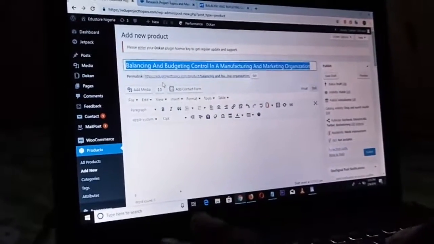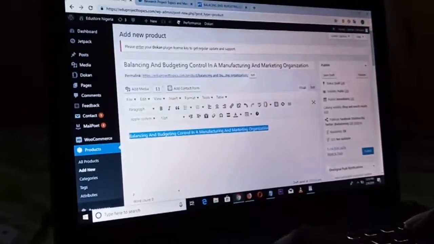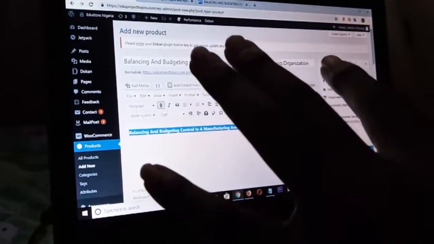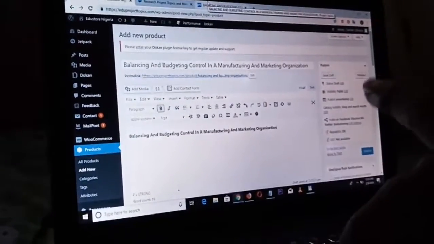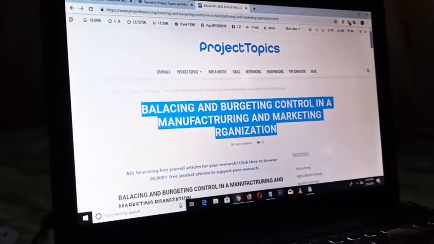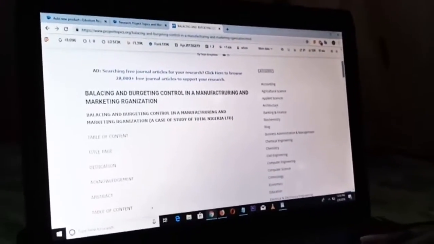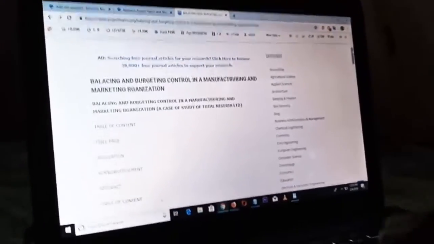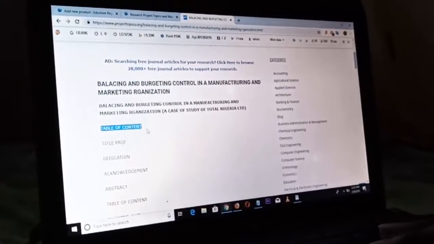Then you copy again, come paste am here again, come highlight everything, then bold am. Once you bold am, you go back to that site wey you copy am from. You scroll down the page, make you go see say table of content information. You go copy this table of content here first.